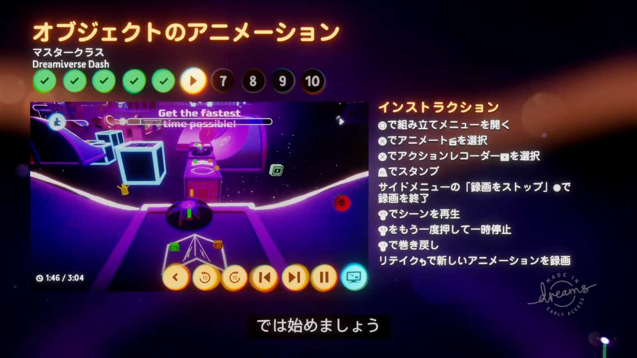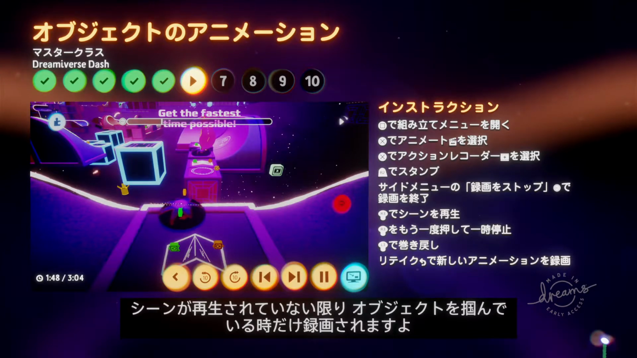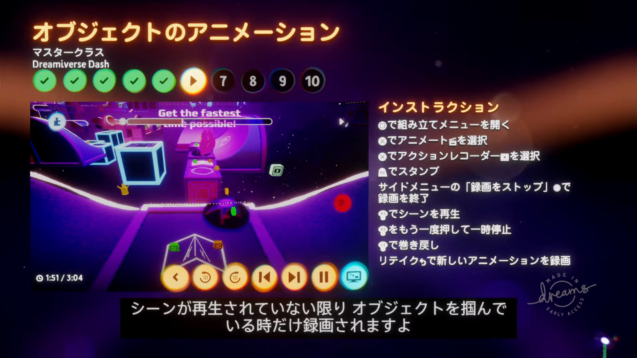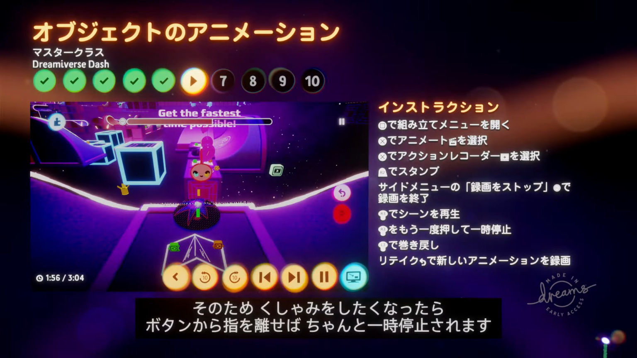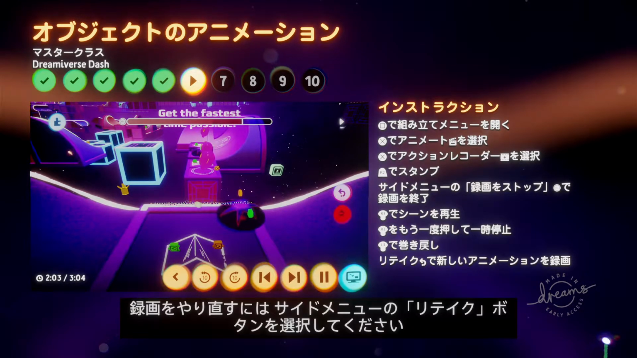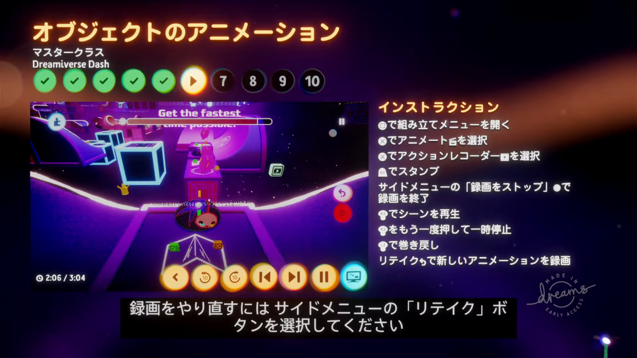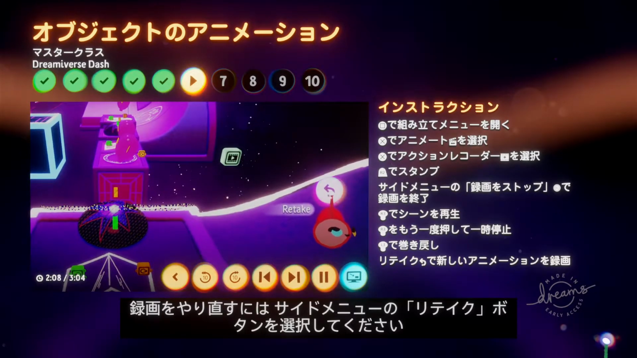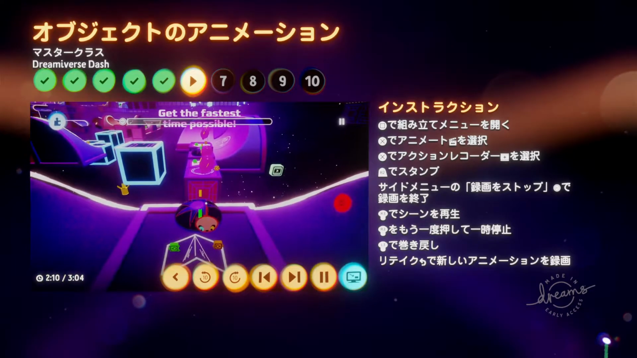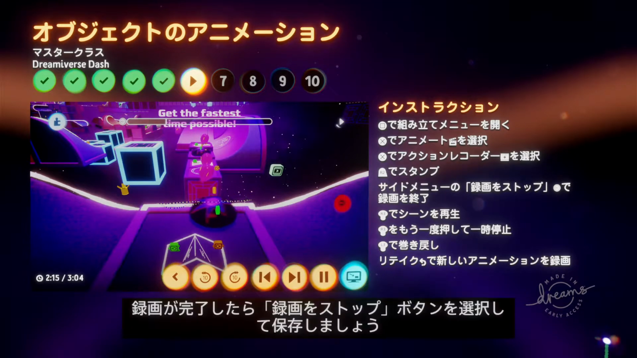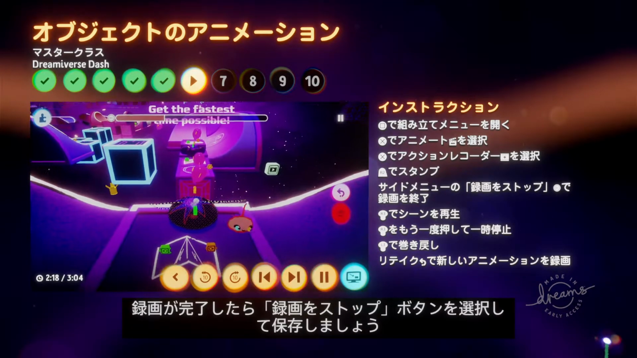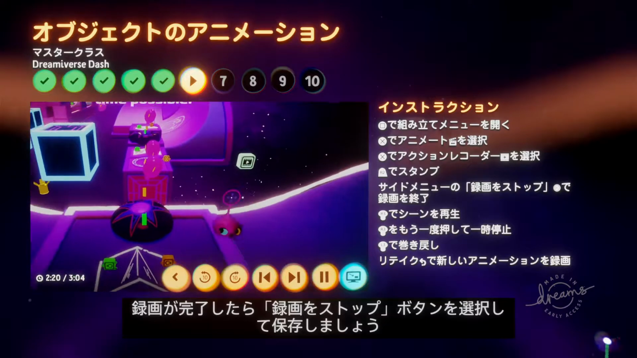So let's do it. Remember, it will only record while you are actually grabbing something, unless you have time running already. So you can let go, have a cough or a sneeze for example, then re-grab and carry on adding more movement if you like. If you feel that you want to start again, just hit the Retake button. You'll have a fresh recording attempt. When you feel you're happy enough, press the Stop Recording button to finish capturing your moves.